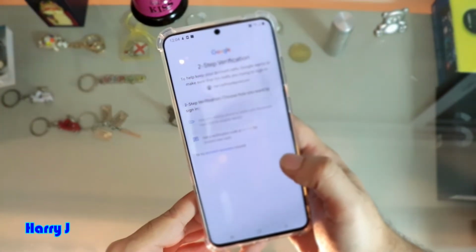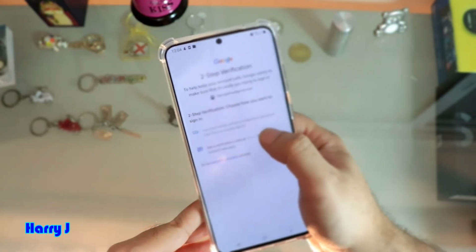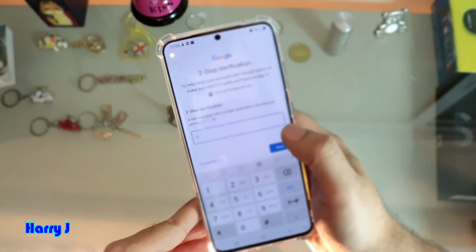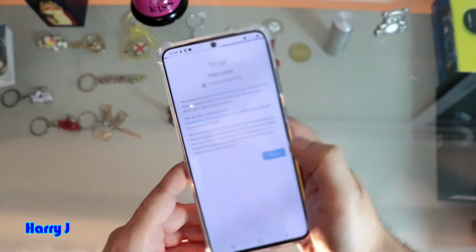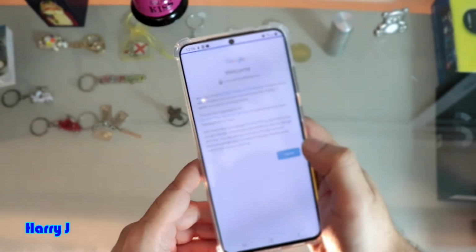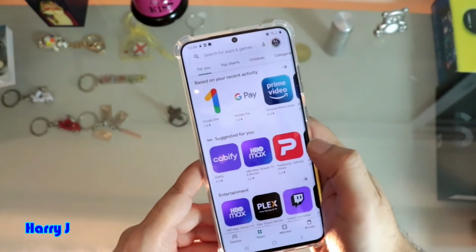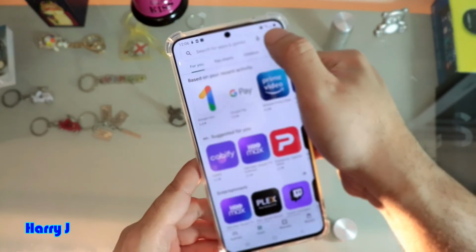If you don't have any verification system on your account, it will be connected directly. So I hit to get the verification code. I'm waiting for that. I put in the verification code and hit the next button here. I agree to the terms and conditions in this case. Device service is done. My account is connected, but I still see my old account here.